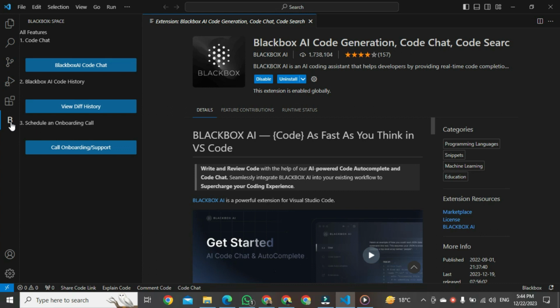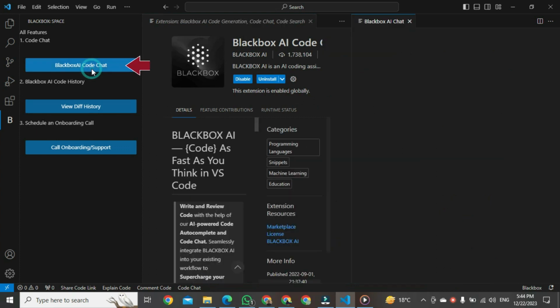In this panel, there are three options. The first one is BLACKBOX AI Code Chat, the second one is View Different History, and the third one is Call on Boarding Spot Bus. But we will click on Code Chat, so click on it.